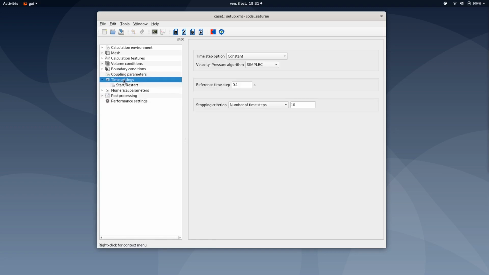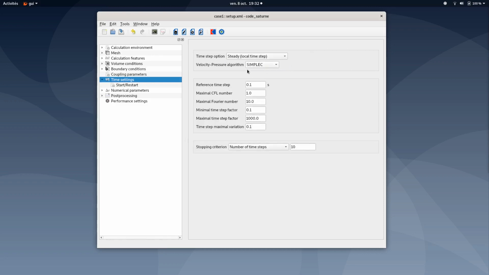So now let's move to time settings. In order to do a CFD steady analysis, just select steady local time step, select the Simplug algorithm. You can leave all the values here by default, but you need to change the number of time steps up to 300. You can save the case. You're all done with the time settings.